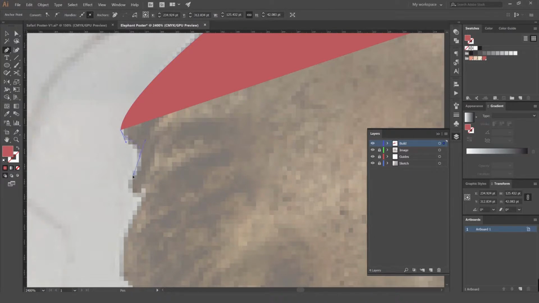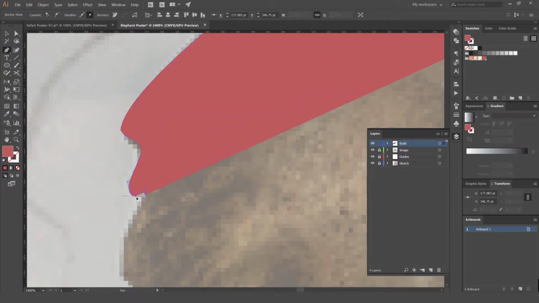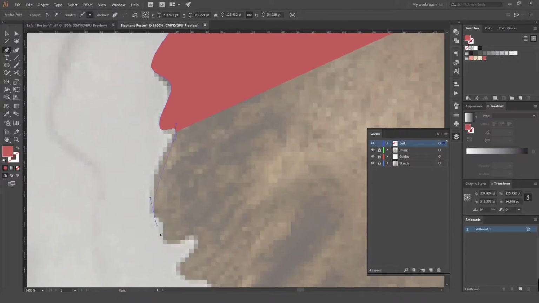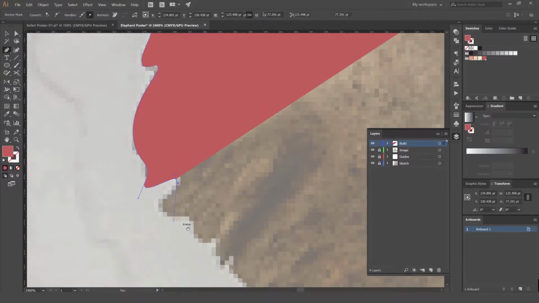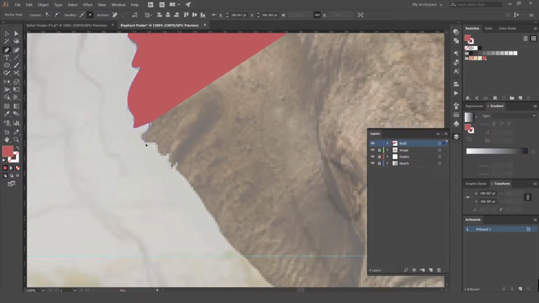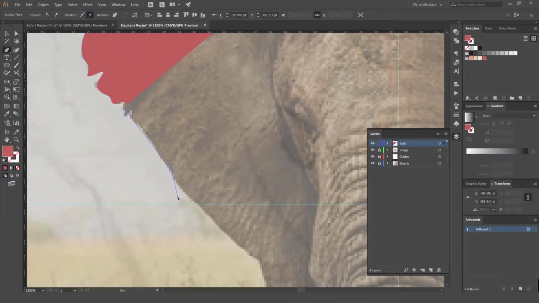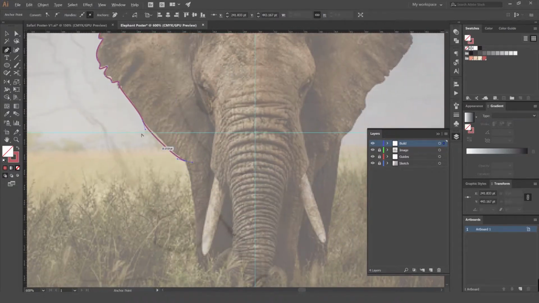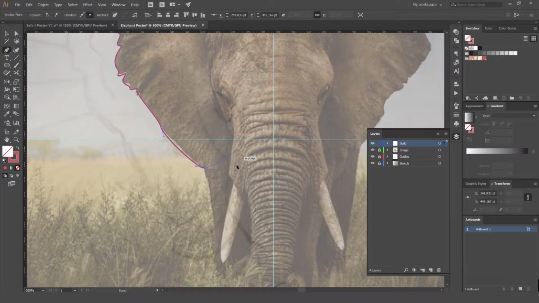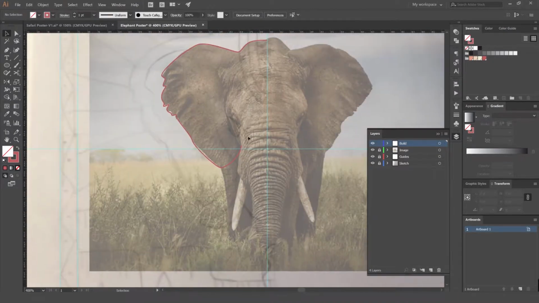Holding Alt or Option, you can actually move those handlebars to get a curve, or just edit that path. And you know, you can skip past it. It can be very organic. It doesn't have to be sharp. That's why I'm doing it more curvy. I'm going to shift it to the stroke there, and then we'll just connect it here like that.